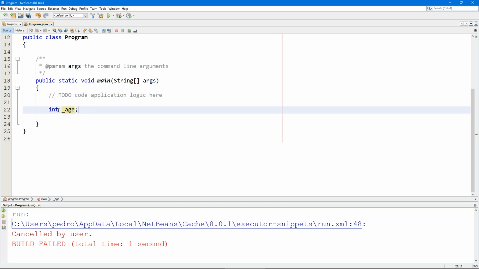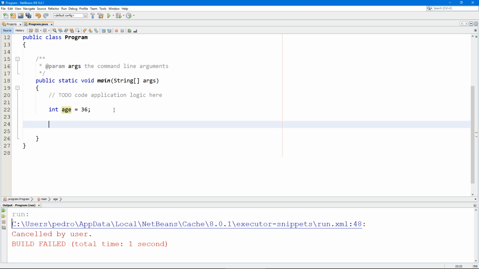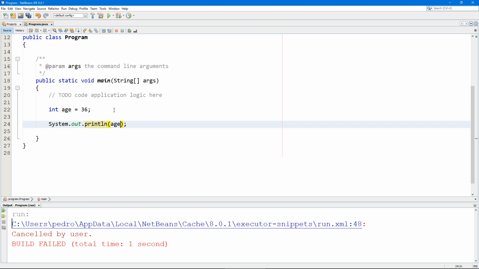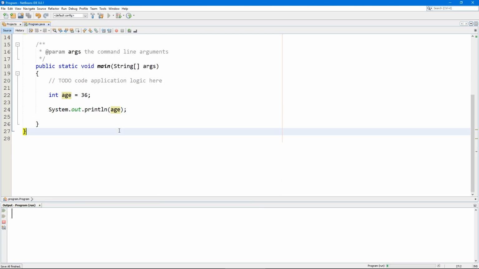So let's start by creating a simple variable called int age equals, let's say, 36. This is a very simple example, and I want to see this on the screen. So let's call system.out.println and age. You can actually print numbers using this, and you can see here 36.